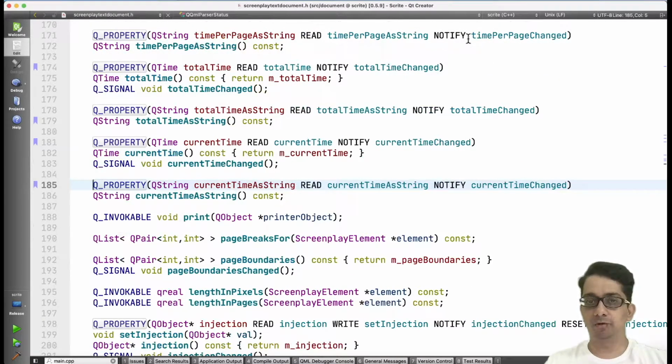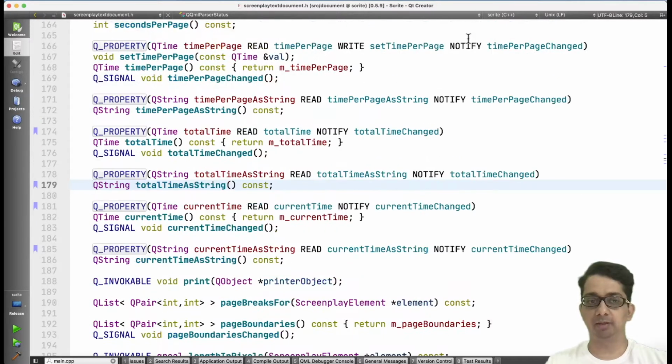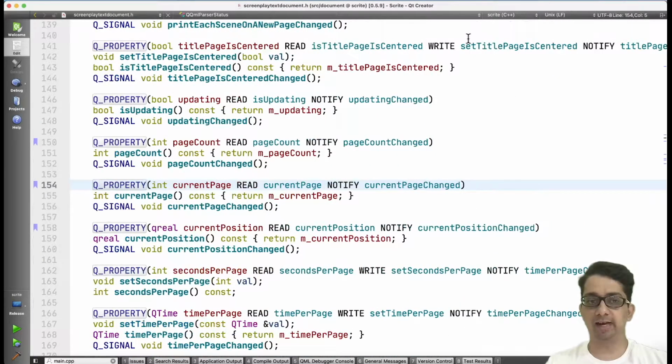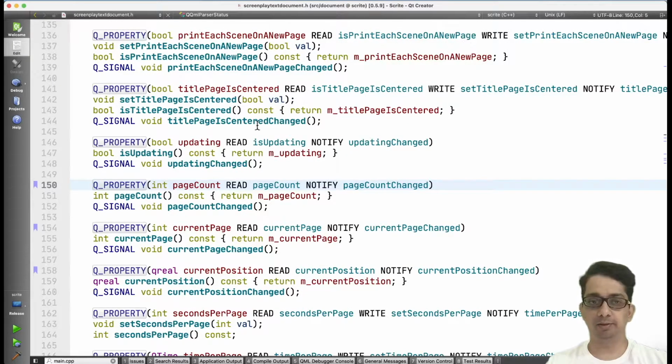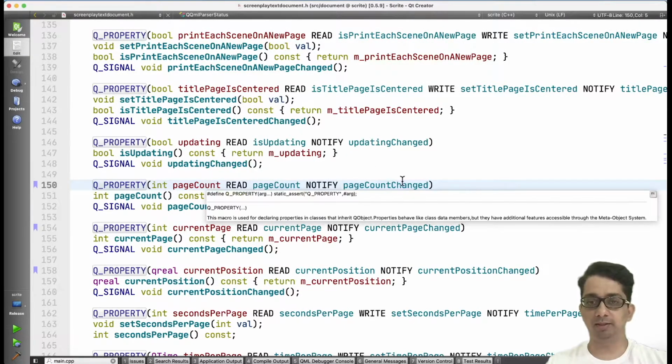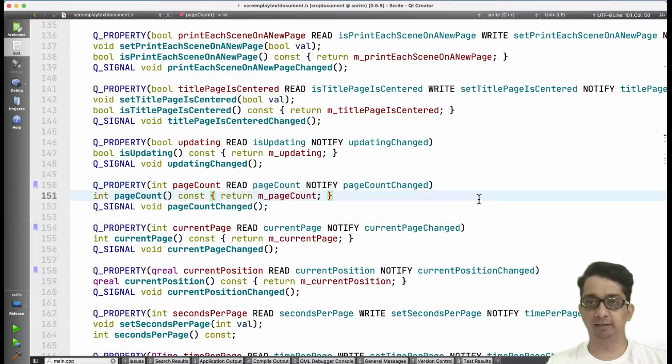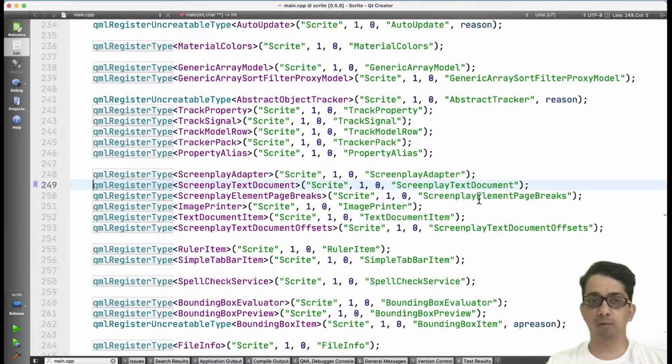One thing that I want you to observe in each of these property declarations is that they have something called a notification signal tagged along with them. For example, the pageCount property has a pageCountChanged signal associated with it. Whenever pageCountChanged is emitted, pageCount as a property is considered to have gotten altered. Next, we export the entire ScreenplayTextDocument class to the QML side using qmlRegisterType.